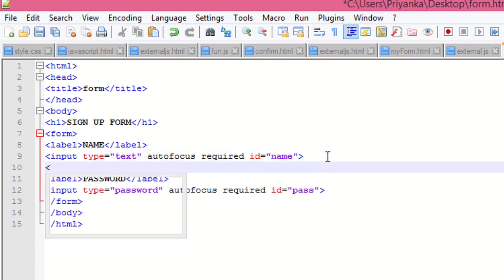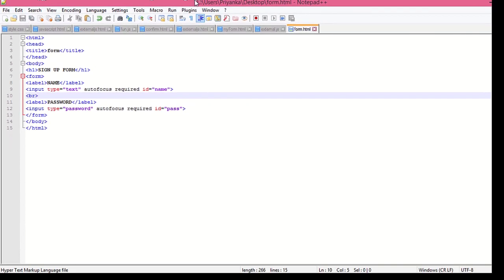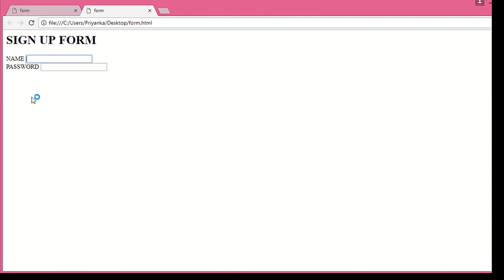text, write BR. This BR will help to get this label password in the next line. So now save this and run it. So as you can see, the password is right below name.